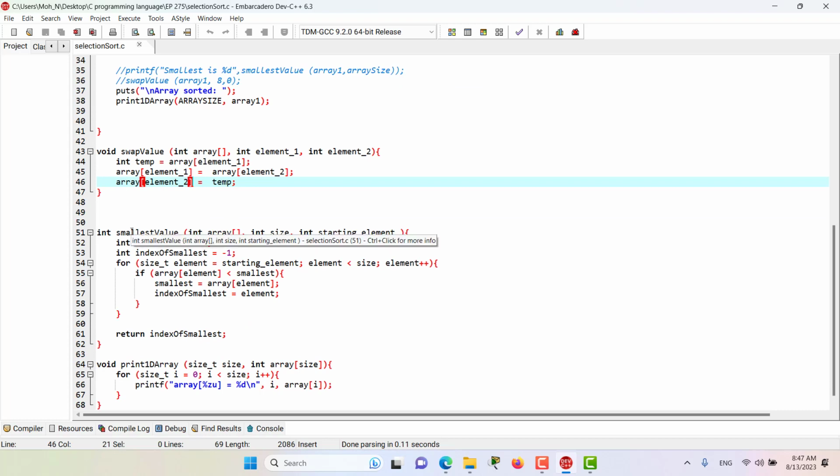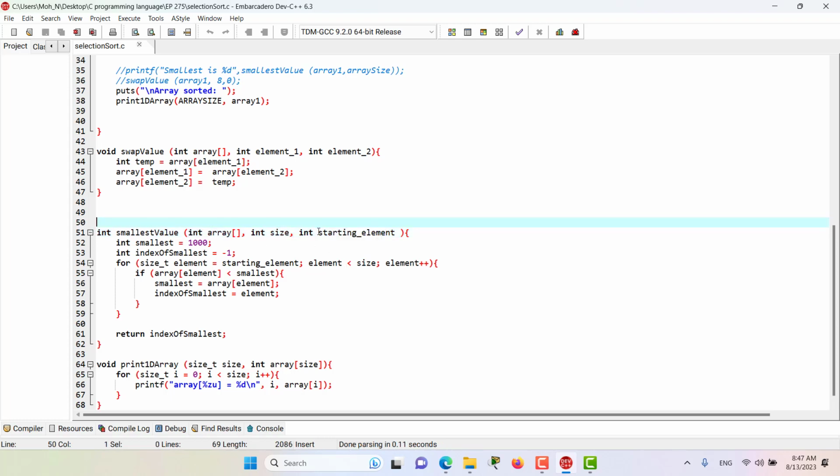Secondly, we have this smallest value function. This function takes an array, it will take the size of the array as well, and it will take a starting point for that array, a starting element. Now here in the smallest value function, we have defined the smallest element that we might have in the function as this value, and this is the biggest value that we can have for an integer. And we have also assumed that the index of that array is going to be -1 at the time until we find that smallest element.